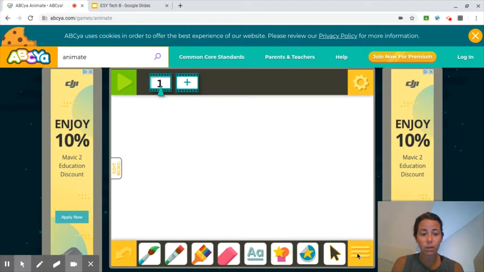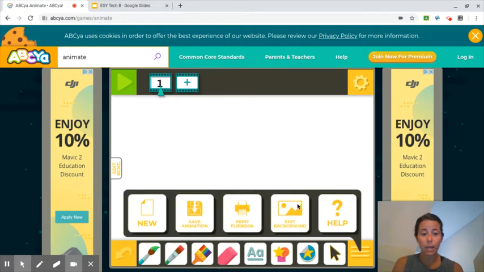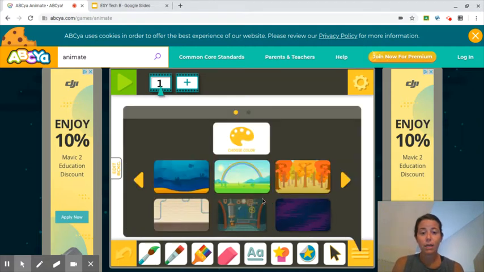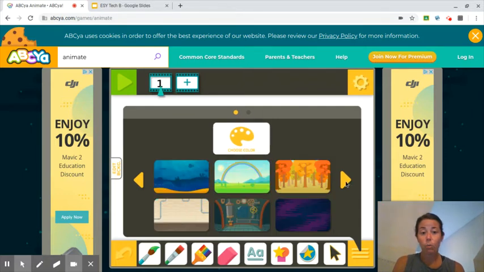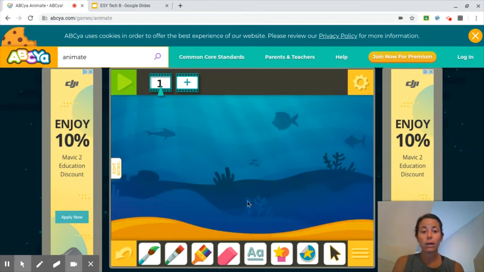The first thing that you're going to want to do is click on these 3 bars and edit background. This is going to give you some different options of where you want your story to take place. I'm going to do under the sea. So here's my background. This will be consistent throughout my slides.